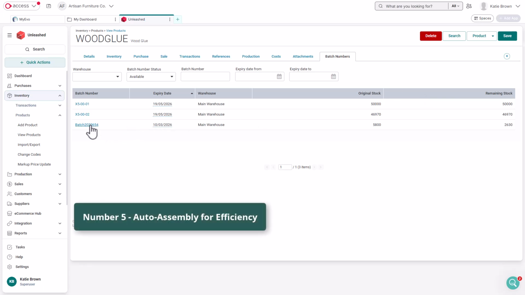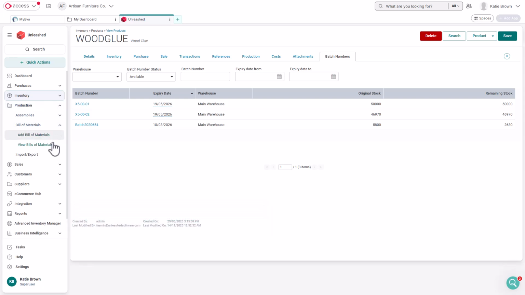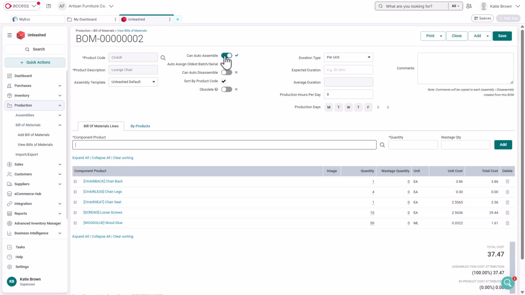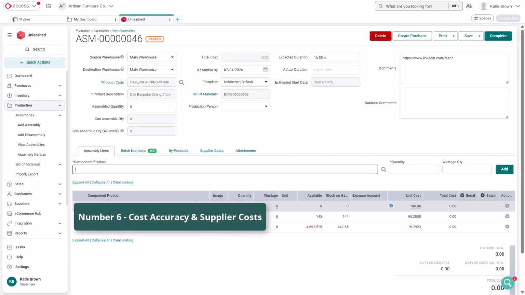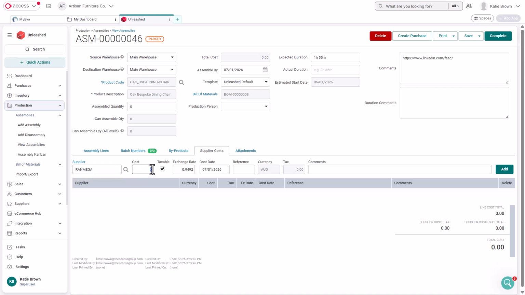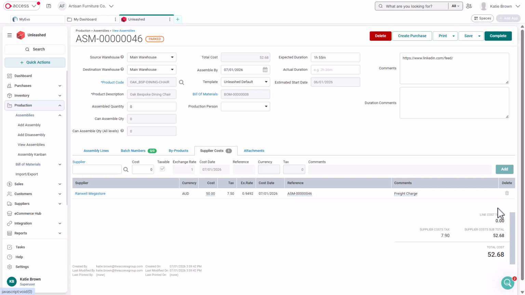Number 5. Auto-assembly for efficiency. Enable auto-assembly in BOM settings to automatically create assemblies when stock is short during sales order processing. Number 6. Cost accuracy and supplier costs. Capture true landed cost by adding supplier charges during assembly, ensuring accurate margins.